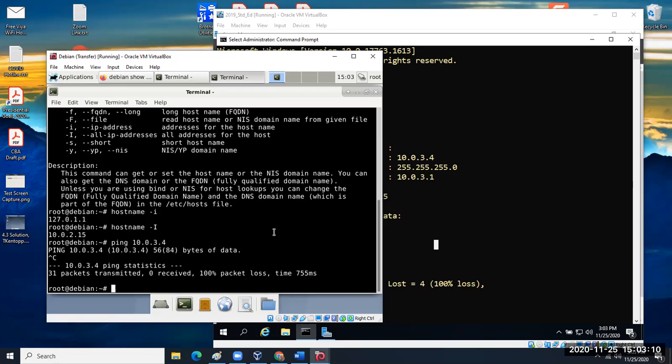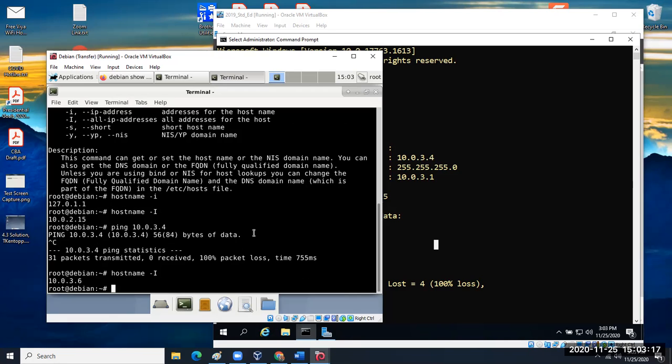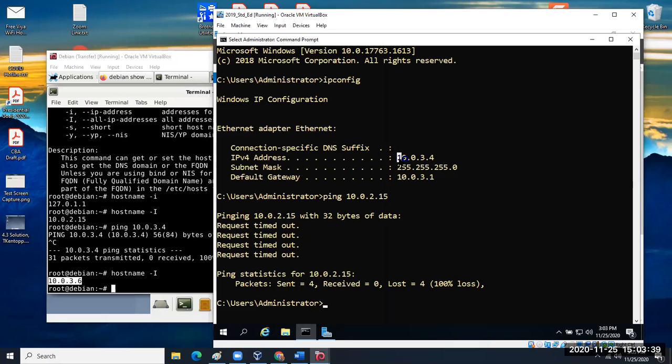And now that that's happened, I should be able to see what my new IP address is. And now you see I'm sitting on 10.0.3.6. So that change allowed me to put this NAT network card on the same network with this NAT network card. So I should be able to ping this address now. Let's see what happens.